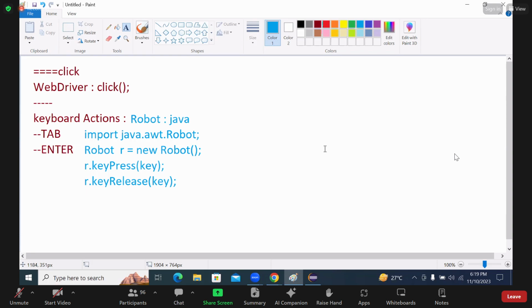To perform the action, what are you using? A method. That method is referred to with a class, and that class is referred to with a package. That is exactly the whole syntax that needs to be followed. That is the approach that needs to be followed.